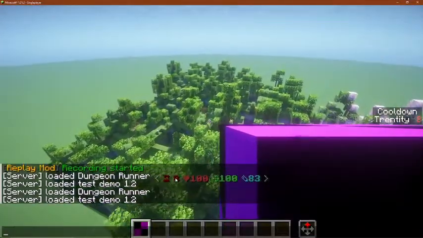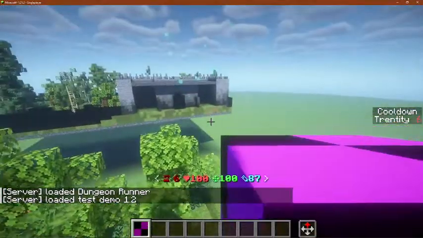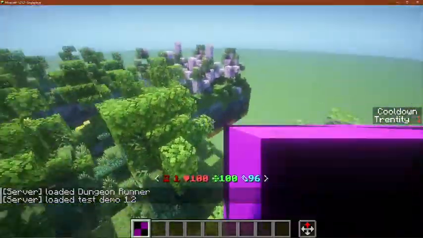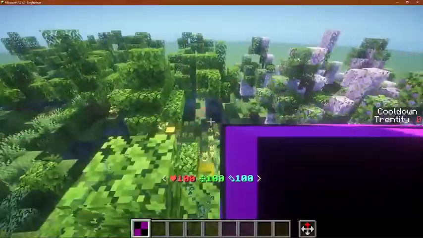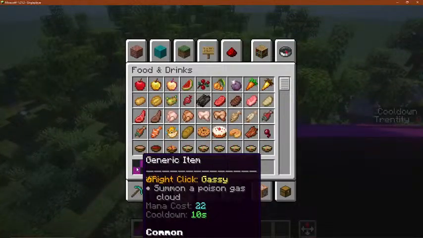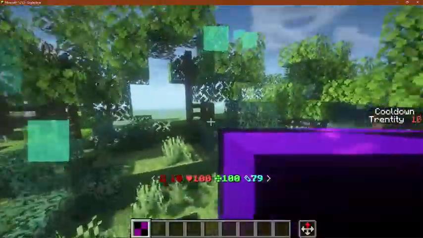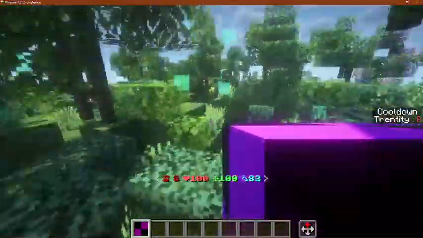There we go. And now we got a little timer up here too. Just for an item cooldown, which is kind of interesting. Shows you how long you have. And it is in seconds. So that's 10 seconds. Which is kind of nice. Oh yeah.